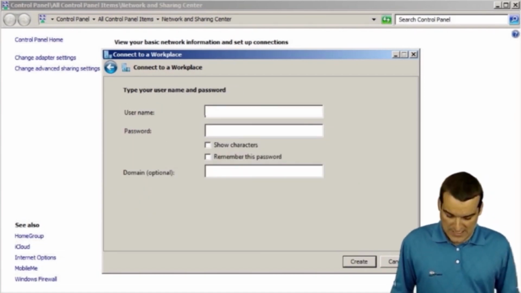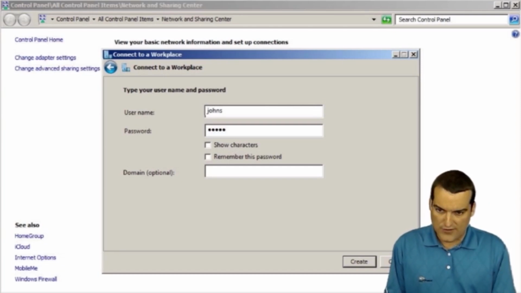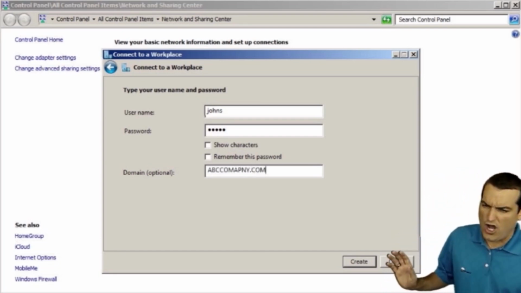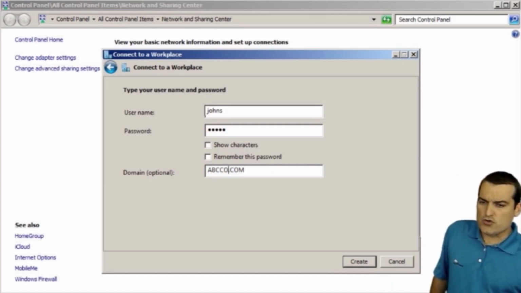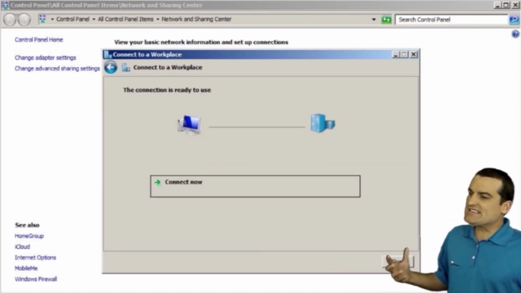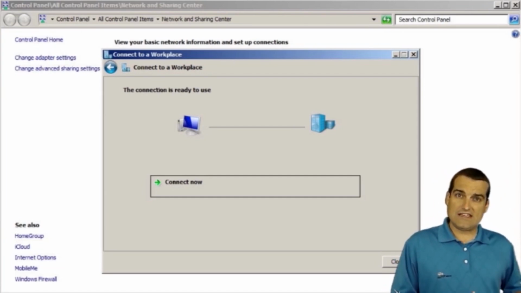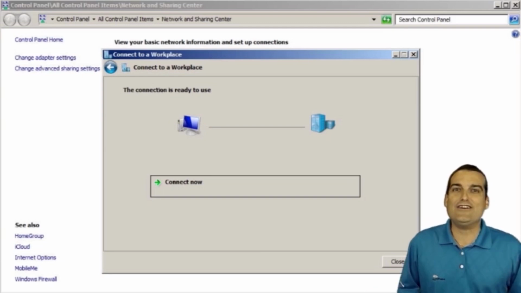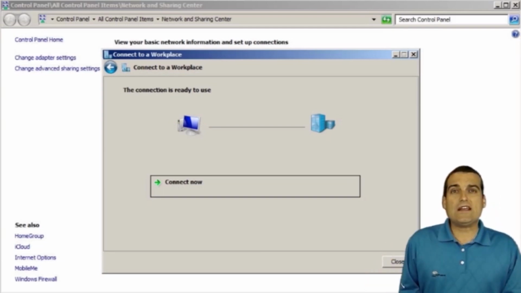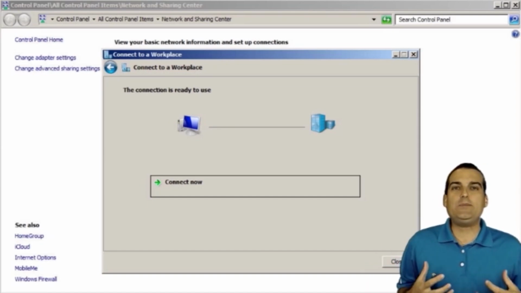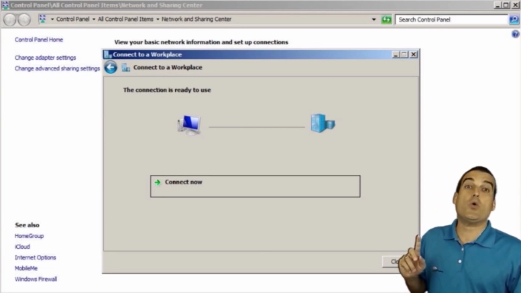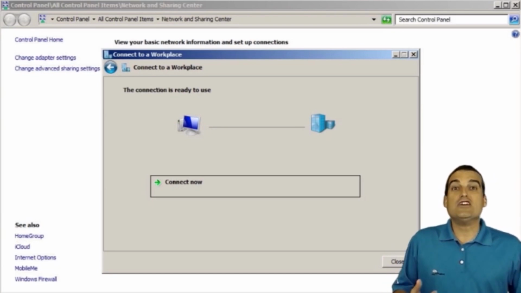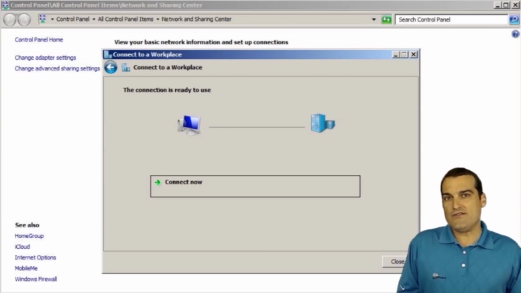Next, we provide the username and password that we are going to use for the authentication process. And maybe we have a domain that we have to specify as well to get on the network. abcco.com. How about we do that? And then we create this particular connection. This connection can now be fired off and utilized to connect securely via the internet over the public internet. And at our headquarters, we set up what we call a VPN head-end device. This is a router, or it's a VPN concentrator, or it's a firewall that is programmed to accept these incoming virtual private network connections.